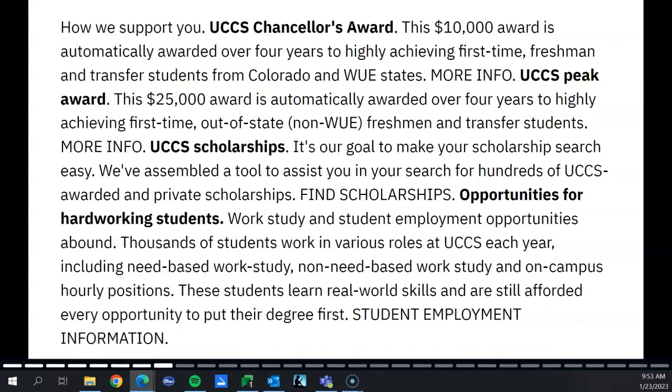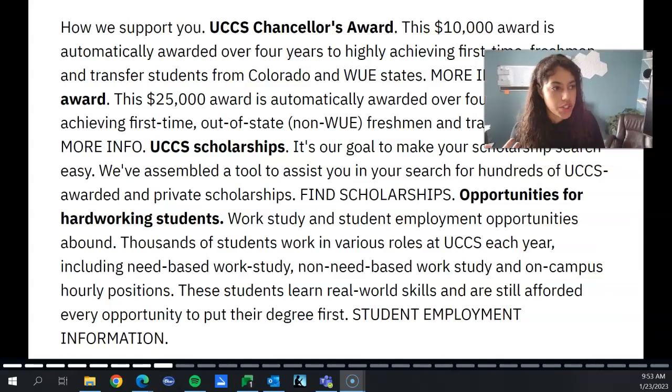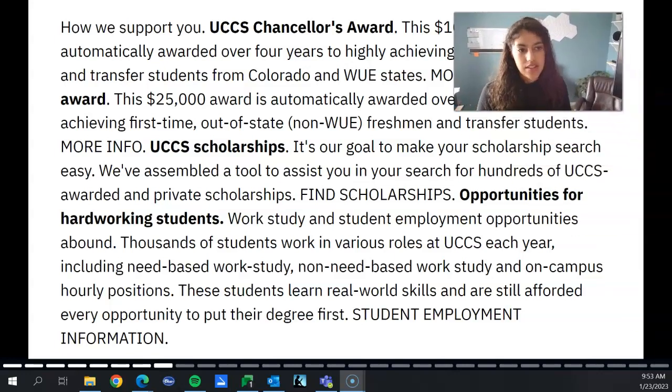So one thing that we can do is apply contrast and repetition even more fully here. And so when we say, okay, how can we support you? In this case, it's like, okay, we have bold, UCCS, Chancellor's Award happening, and then we have repetition. So, okay, this is a type of award, this is a type of award, or type of financial aid and support.